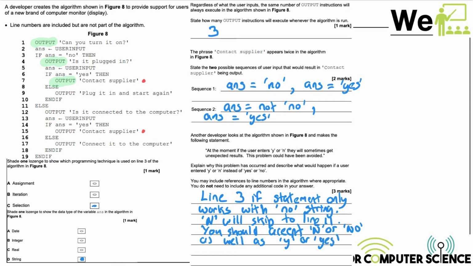Because that way, for instance, here if it said if answer equals no or ans equals N, then do this. And maybe here you could even do else if for this one here. Or here, if answer equals yes or Y, for instance.